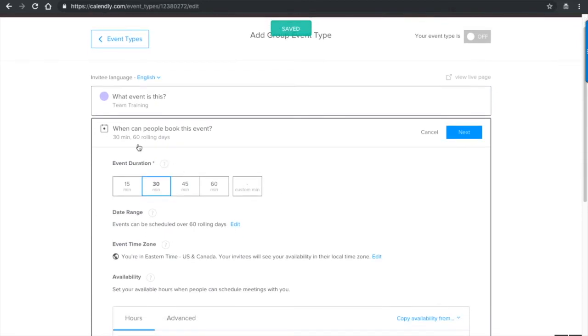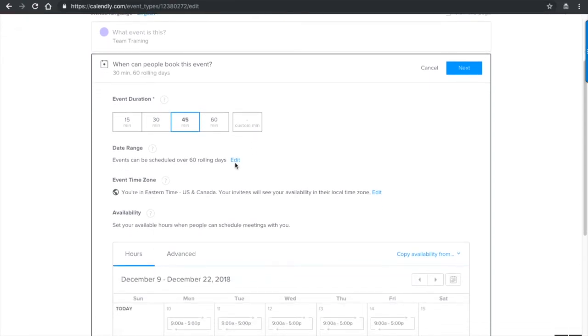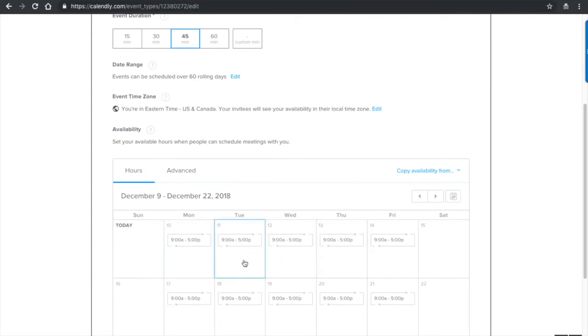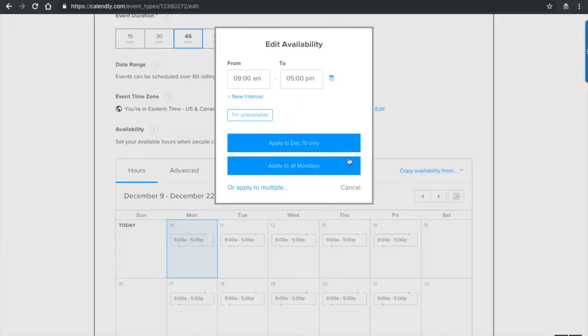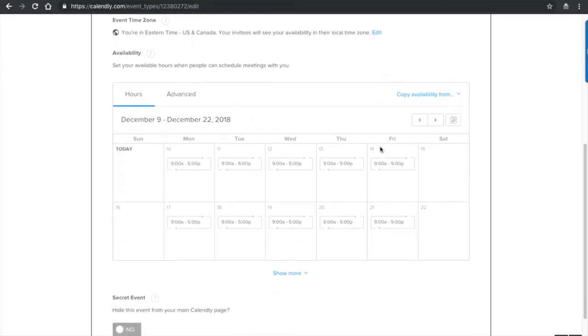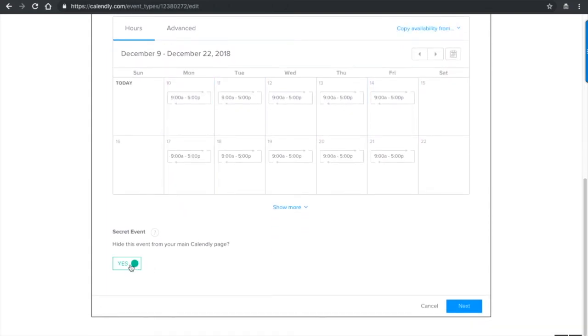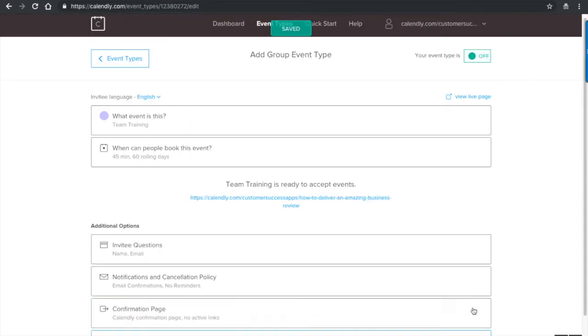From here too, you can see when can people book this event, right? We want it to be 30 minutes, 45 minutes. Generally speaking, we'll go 45. Obviously, you can do custom links as well. Events can be scheduled over 60 rolling days, that's right. Event time zones, etc. You can say which days, what your availabilities are. Just by clicking, you can edit or change these as well, all right? We can copy from another meeting event if we want to too, right? We can say, choose my 30-minute one. There you are. And then we can even hide this event. We can make this a secret event so that other people cannot see it or book on it unless we specifically want them to. We're going to save this.